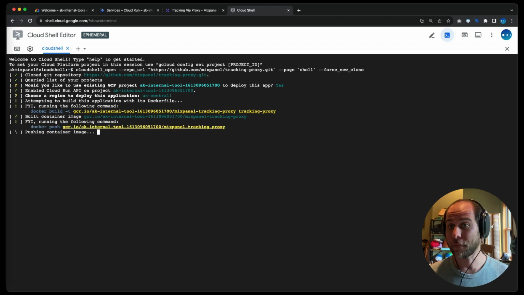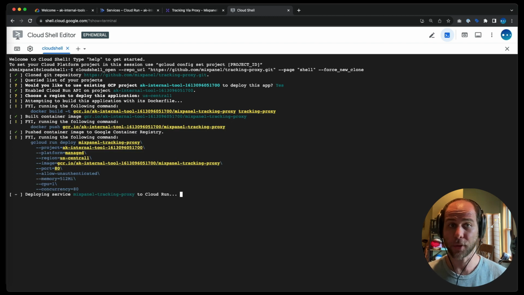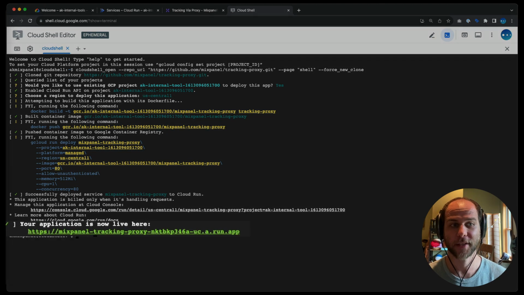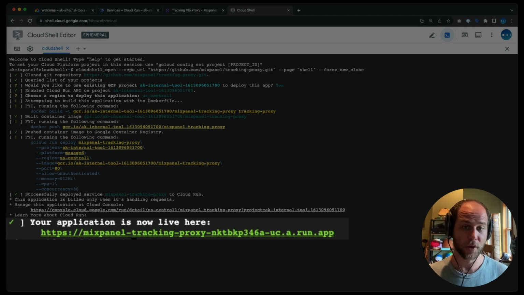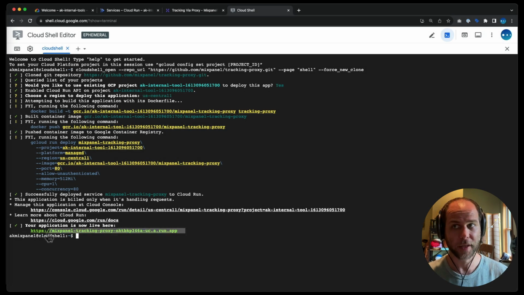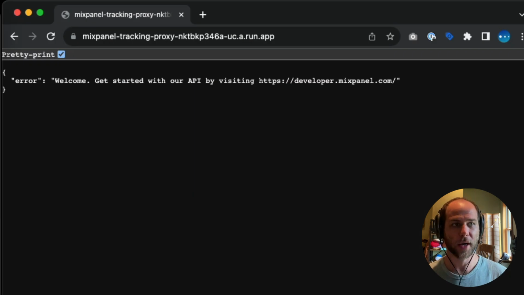Google Cloud is now fetching the source code from GitHub and deploying the container as a Cloud Run service in my GCP project. When it's done, I get a unique HTTPS-enabled URL that points to my new proxy service. I'll copy that value onto the clipboard, as we'll need it later. And just to demonstrate what we've done, let me paste this URL into a new browser tab.